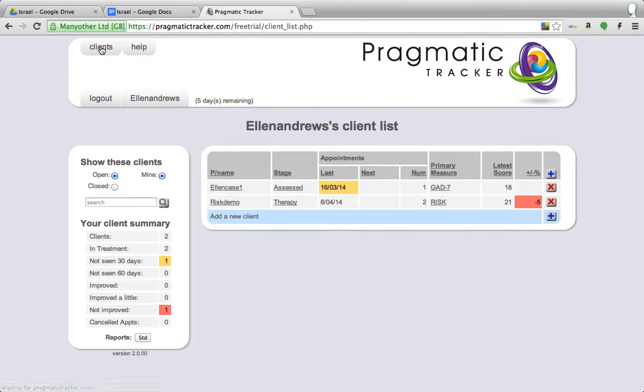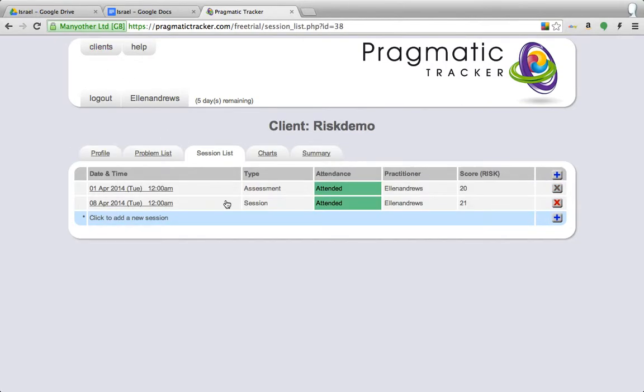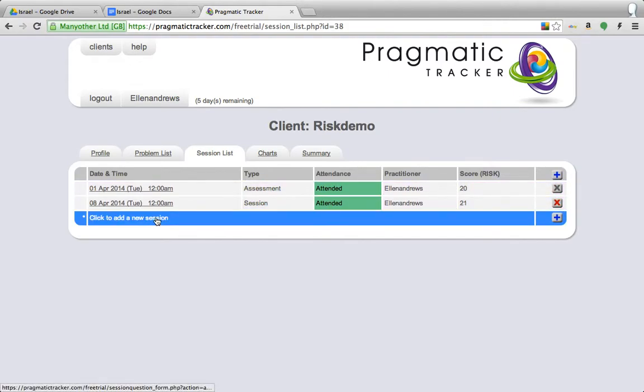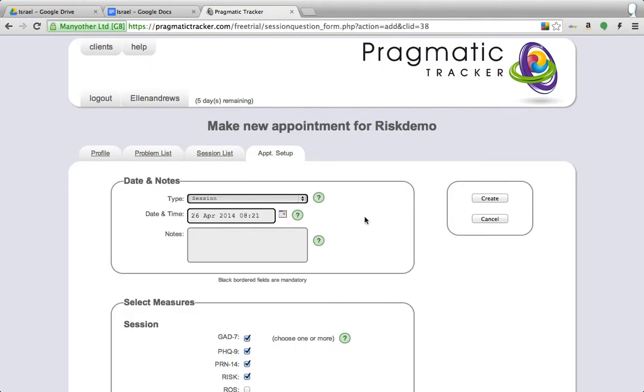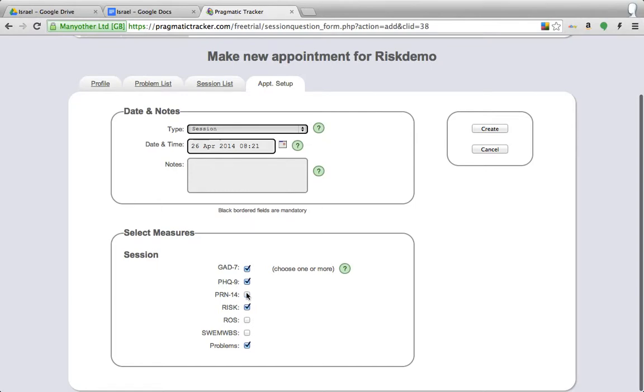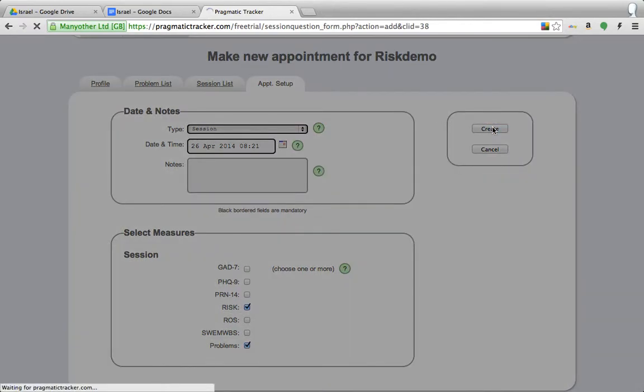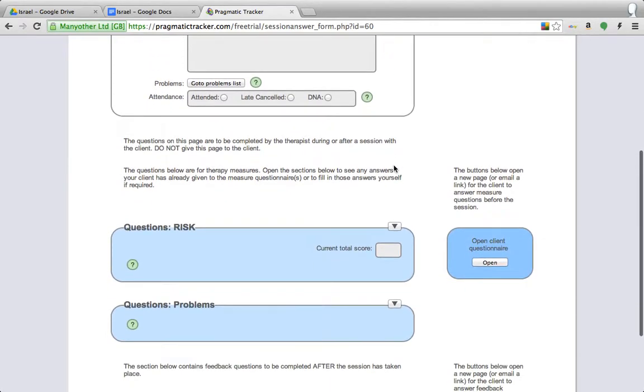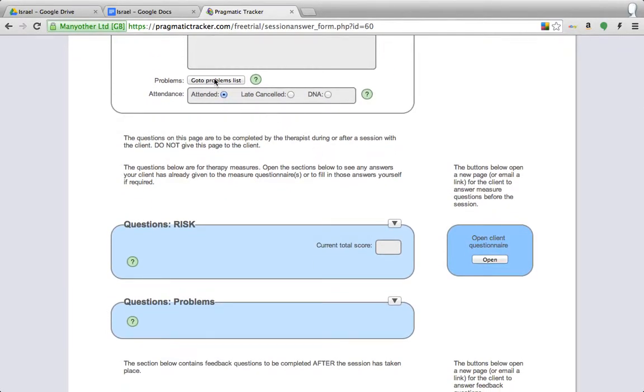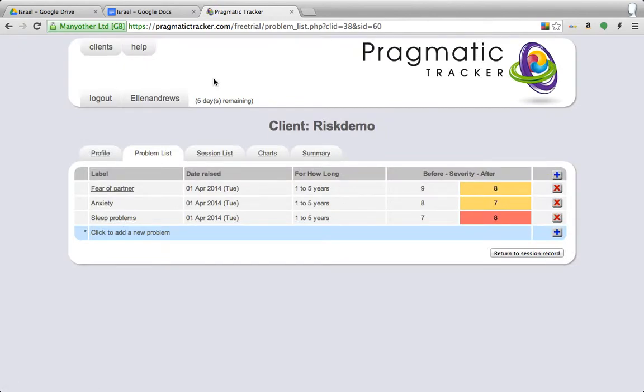But if we go back to our risk demo here, you can see that you're getting the primary measure here. Now, I'll just show you by quickly adding another session. You can see down here that you can choose to turn measures off or on in the particular session that you may not want to use. And for example, in this second session, if you just want to monitor risk, you can turn everything else off. Perhaps you want to leave problems on. And then we can create that session. It's attended. Let's go straight to the problem list and see how things are going here.